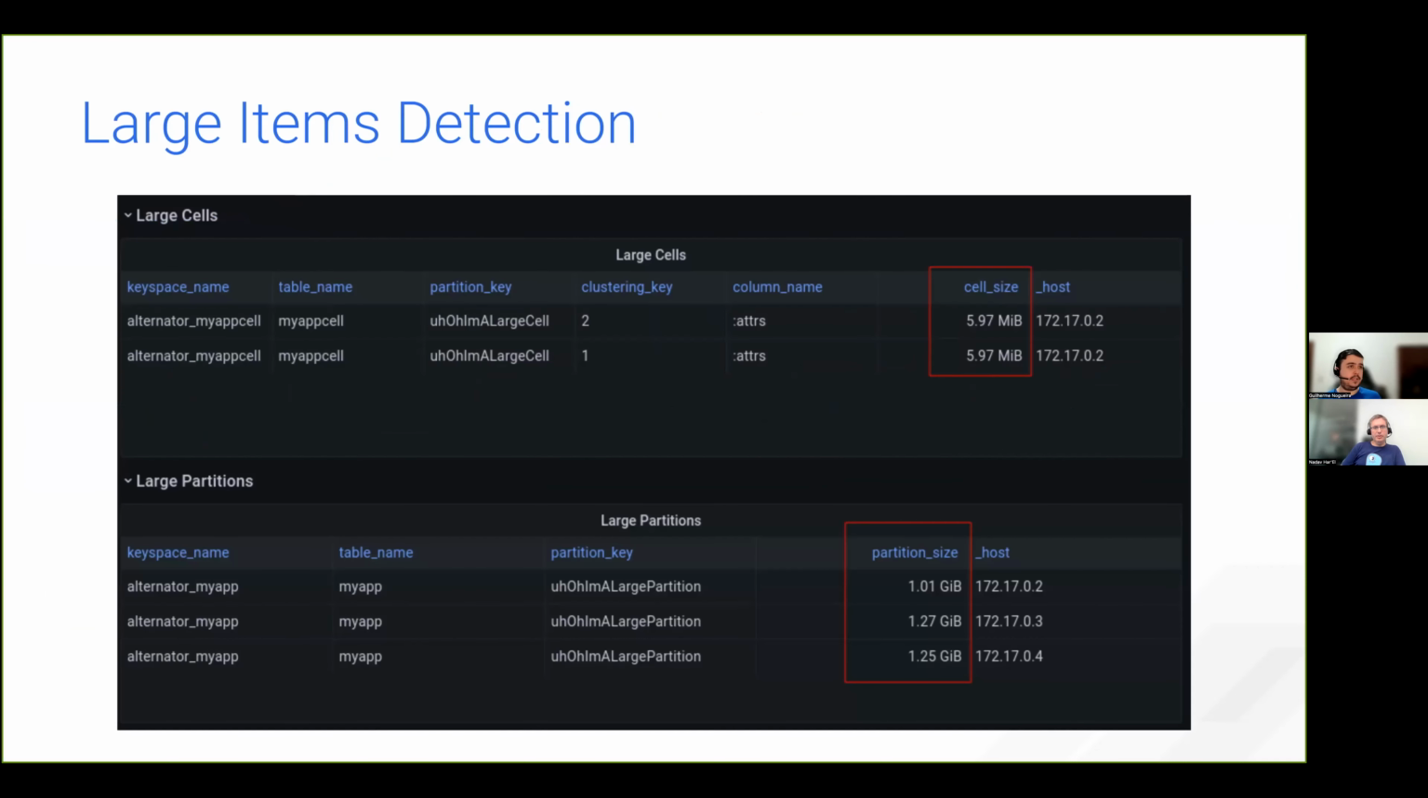Also, we have a very nice large items detection screen where you can find large cells, which is basically the whole combination of all attributes in your DynamoDB row, and also large partitions. When you have many items in a single partition being clustered or sorted with your sorting column, maybe every line is not that large, but they can all sum up to a very large partition size. And you can always use this information to track down and hunt those problematic patterns in your application.